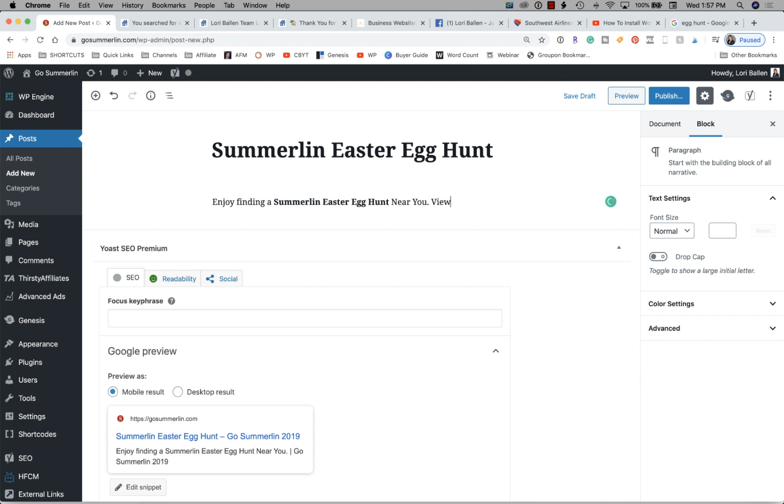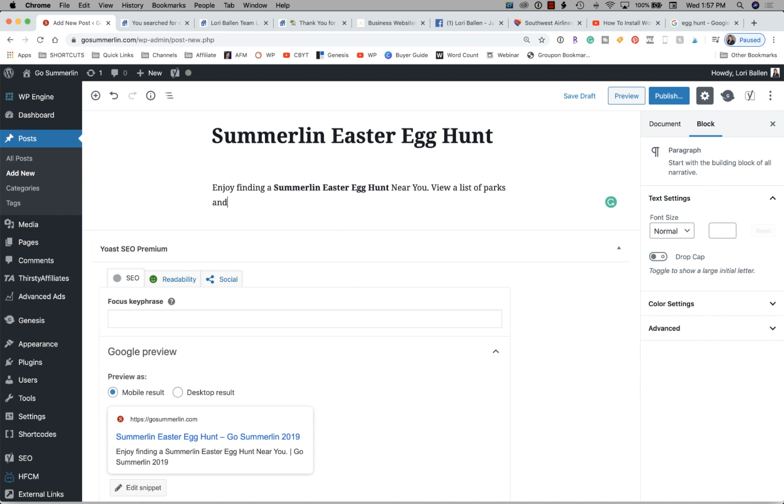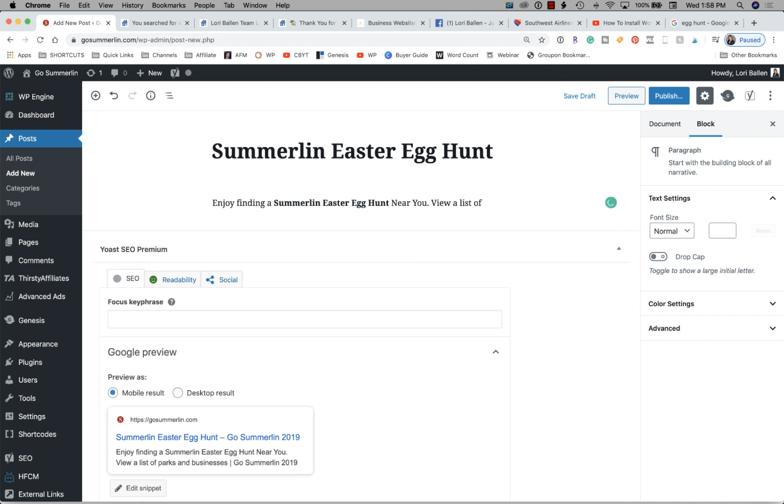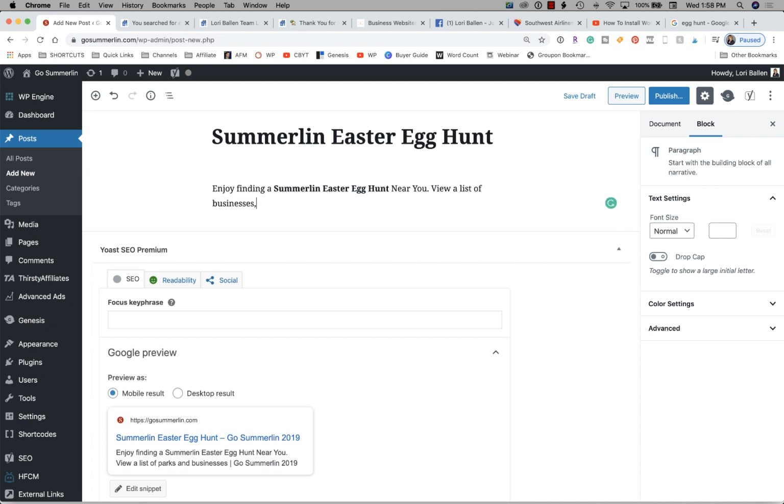View a list of parks and businesses. Maybe we'll say a list of businesses, parks, and organizations hosting Easter egg hunts in Summerlin.